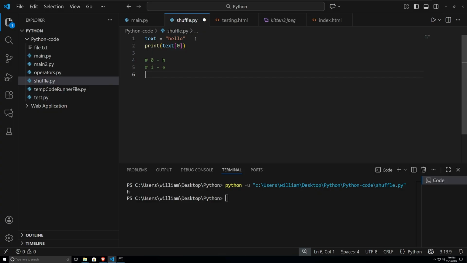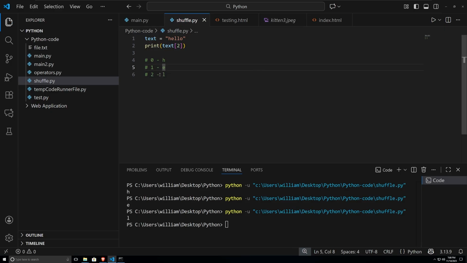1 would be E, and then, for example, 2 would be L, right? And so on and so on. So if I do 1, it's going to be E. If I select the second one, it's going to be L, right? Let's save this. There we go. As you can see, it's starting to make sense, right? So whenever you're starting something, make sure that you always put 0 because 0 is the first character.